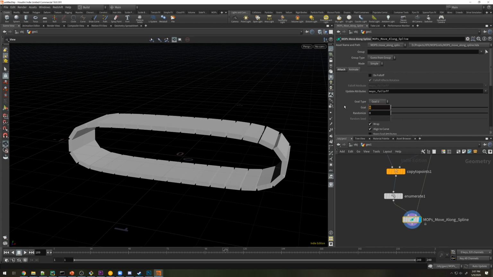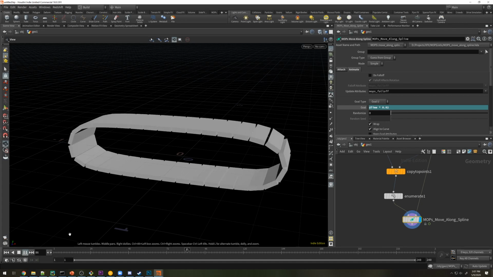And now all I would need to do is set an expression on the goal. And I already have a pretty good start for doing something like tank treads or a conveyor belt. Let's slow that down a bit. So you can see how this would be really useful for the beginning of a rigging setup for something like this that needed to have treads.